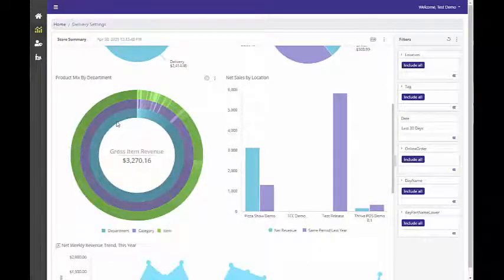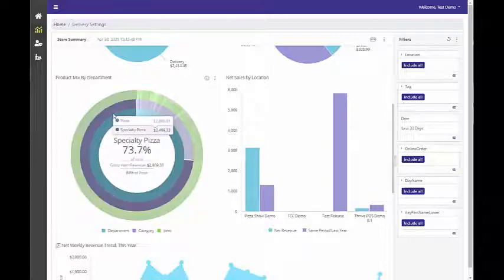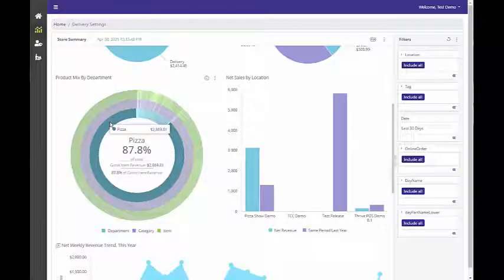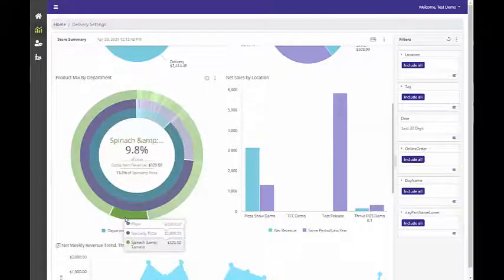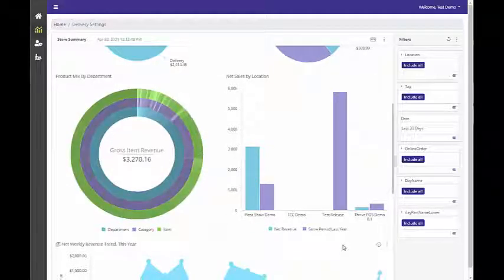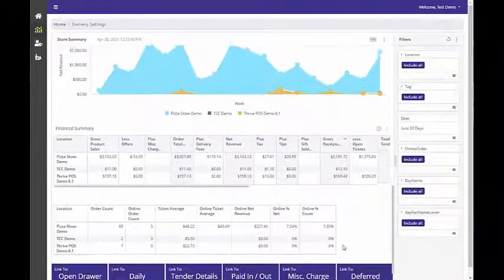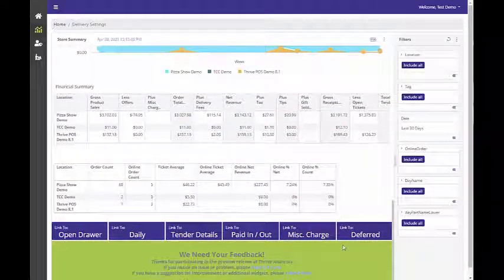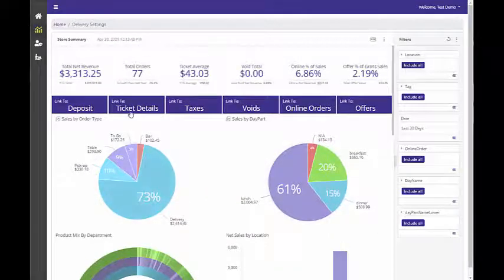Let's scroll down a little bit and look at some of the other highlights of this dashboard. The product mix by department lets you hover over these circles to see what items are making up your sales. The green items are items, whereas the middle circle is your department. So here I can see which specific pizzas are contributing to my sales. We also show weekly revenue trends as well as some financial summaries on this report. Any of the purple boxes allow you to click through to more information.